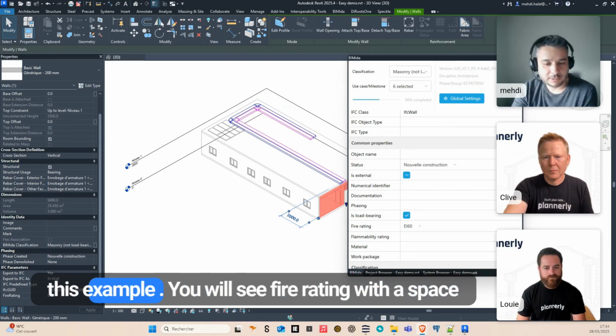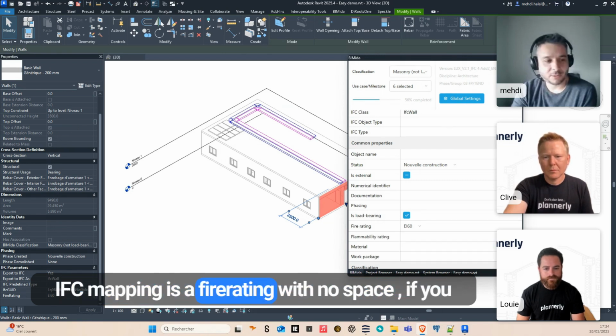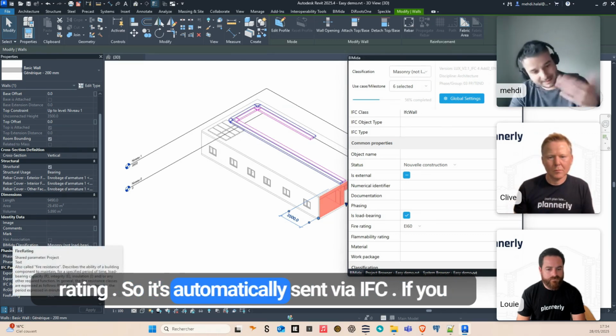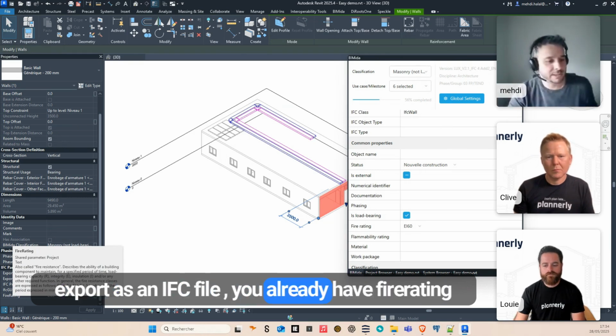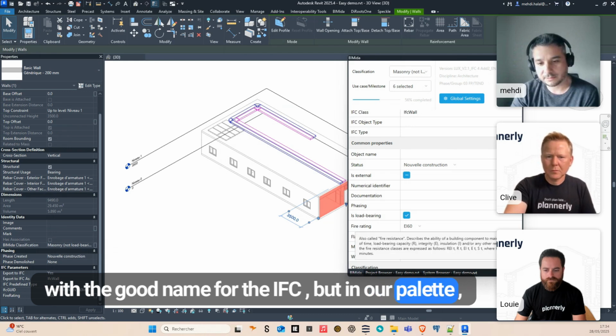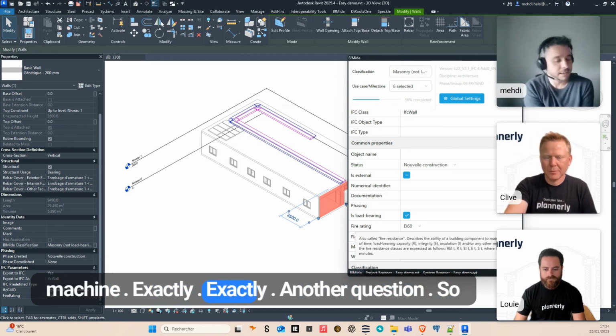Let's say in this example, you receive fire rating with a space between the fire and the rating. Because the IFC mapping is fire rating with no space, if you check in here, it's no space between the fire and the rating. So it's automatically sent via IFC. If you export as an IFC file, you already have fire rating with the good name for the IFC, but in our palette, it's fire space rating. Yep, human readable and machine. Exactly. Another question.